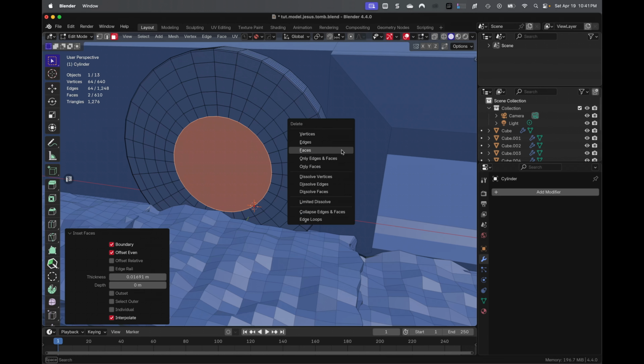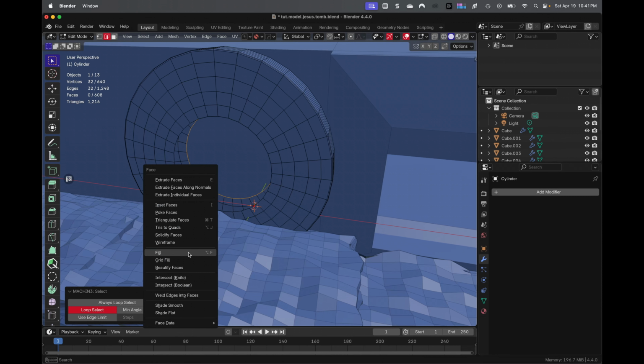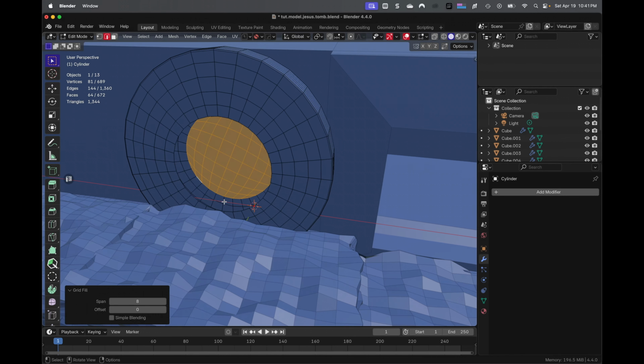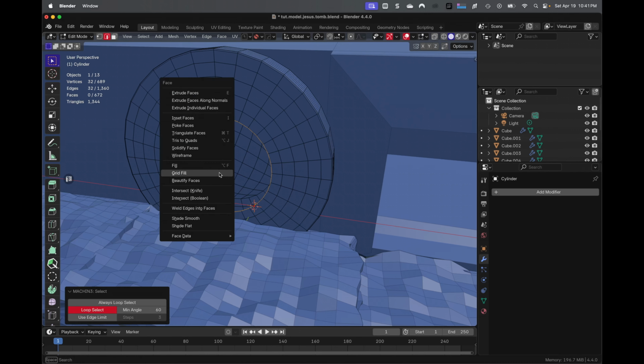Now I want to come in here and delete these faces. And then I want to select one face at a time, or one loop right here, and grid fill it. Like I said, the purpose of this, one, is good topology practice, but number two, it's going to help with our displacement.